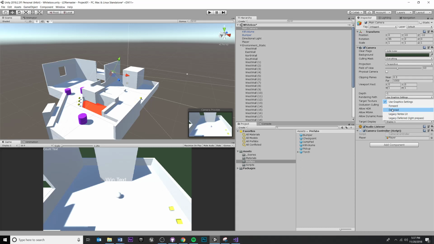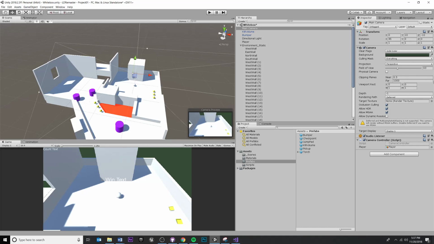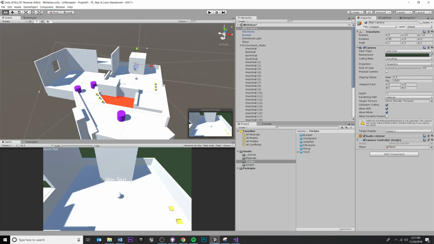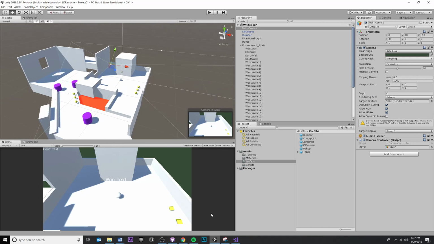So I'm going to select deferred, and that should set this up. And that should be all we need to do for the camera. So I'm going to pause here and then break this out into other sections.